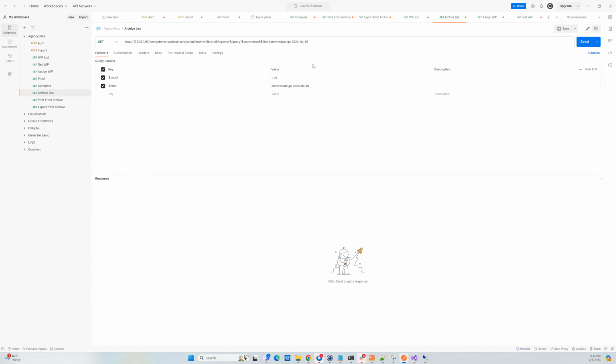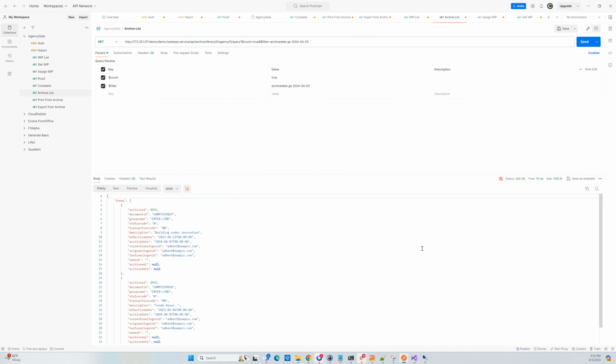Let's go ahead and look at the archive list. Actually, archive date greater than 2024-04-01. Let's do everything that was archived today. So let's go ahead and send this off. So again, we just had a couple policies that we completed. So we've got the condo association and the building under rental, those two policies that we just did.